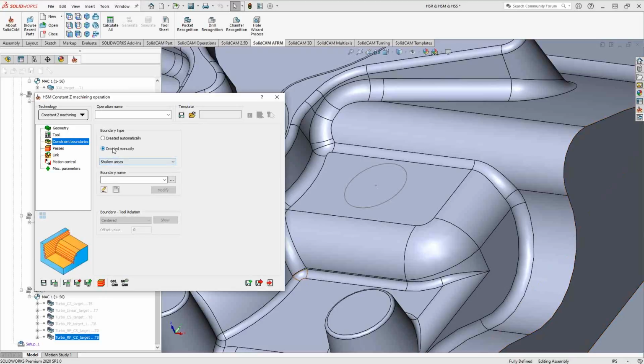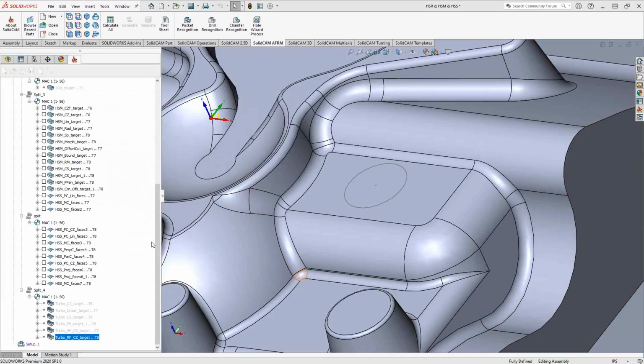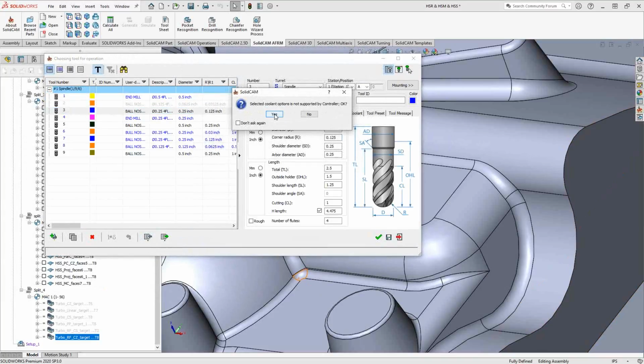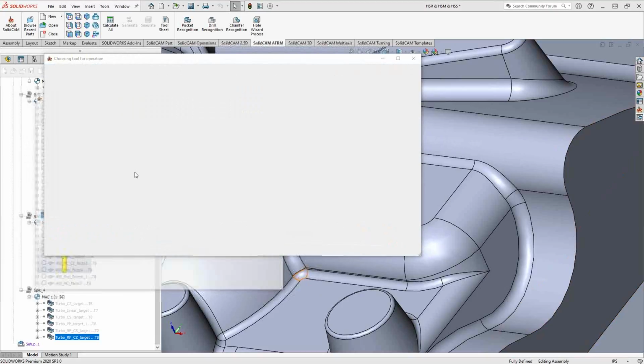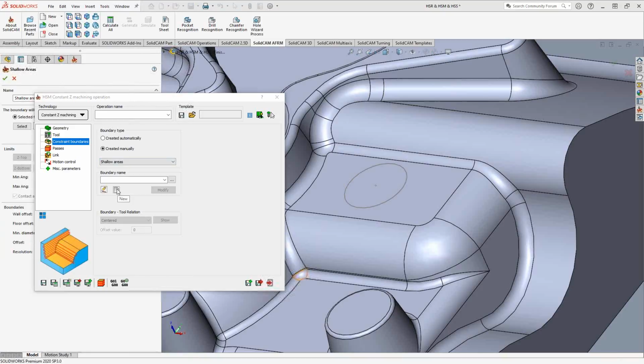So I've created manually shallow areas. When I go to click new, it's going to ask me for the tool because again, if we're going to refer to angle limits, we need to know the size of the tool we're using. So I'm just going to go and select the tool very quickly. I'll just choose this 1/4-inch ball mill. And then under constraint boundaries, shallow areas, I'll click new.